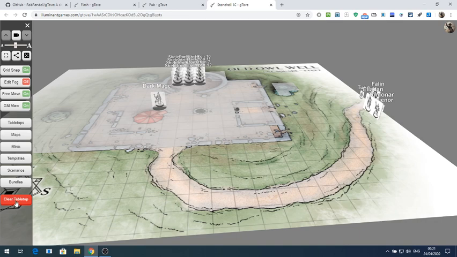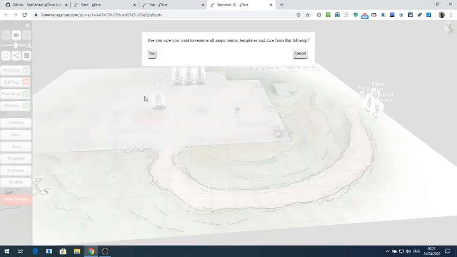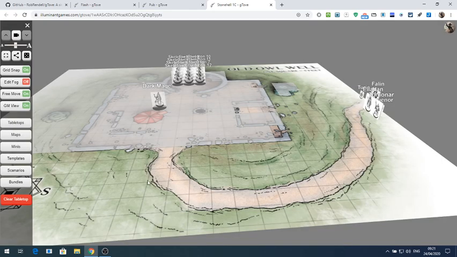The clear tabletop button, if I click that, will clear absolutely everything, and it will remove all the maps and minis from this tabletop, so that will take all that away.